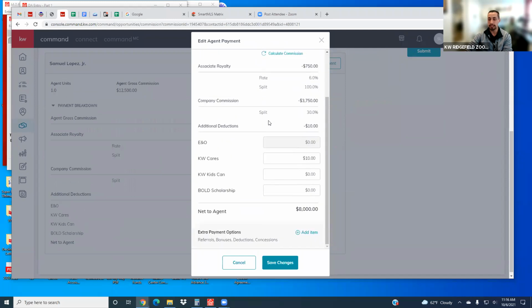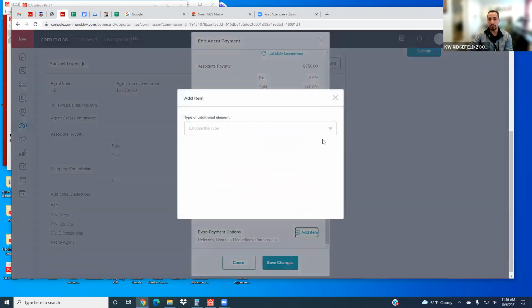However, if you have anything additional on your transaction, for instance, if you are part of productivity coaching, if you have an outside referral to someone in another brokerage, for those items, you would add them here at the very bottom. It says extra payment options, and then it says referrals, bonuses, deductions, concessions. So if you do have anything like that, you would go and click on the add item button. It opens up a box and asks you to pick which additional element you're adding, whether it's a concession, deduction, referral, etc.